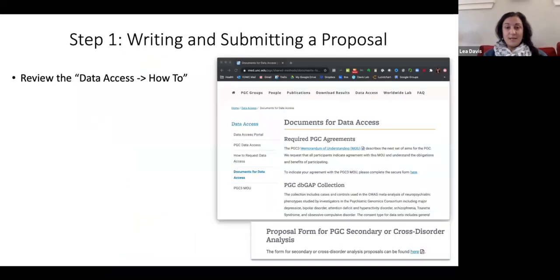So writing and submitting a proposal is the first step. And the best resource for this is, again, the PGC website. If you go to the data access tabs, underneath that, you'll see documents for data access and how to request data access. And that will walk you through how to write a proposal, how to submit the proposal, and all of the forms and documentation that you might need for your data access request.